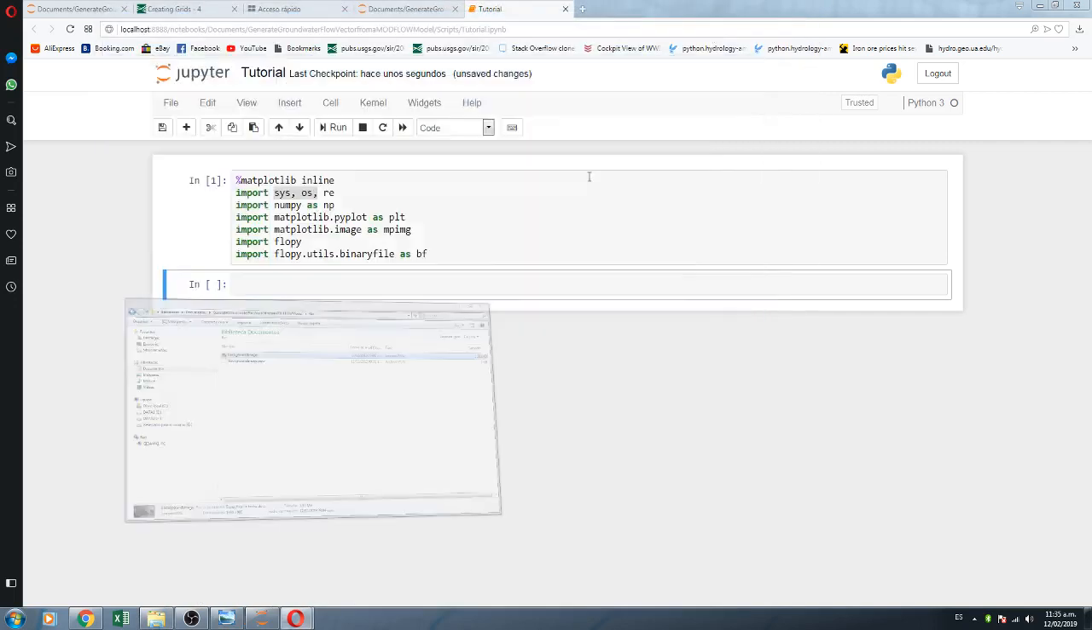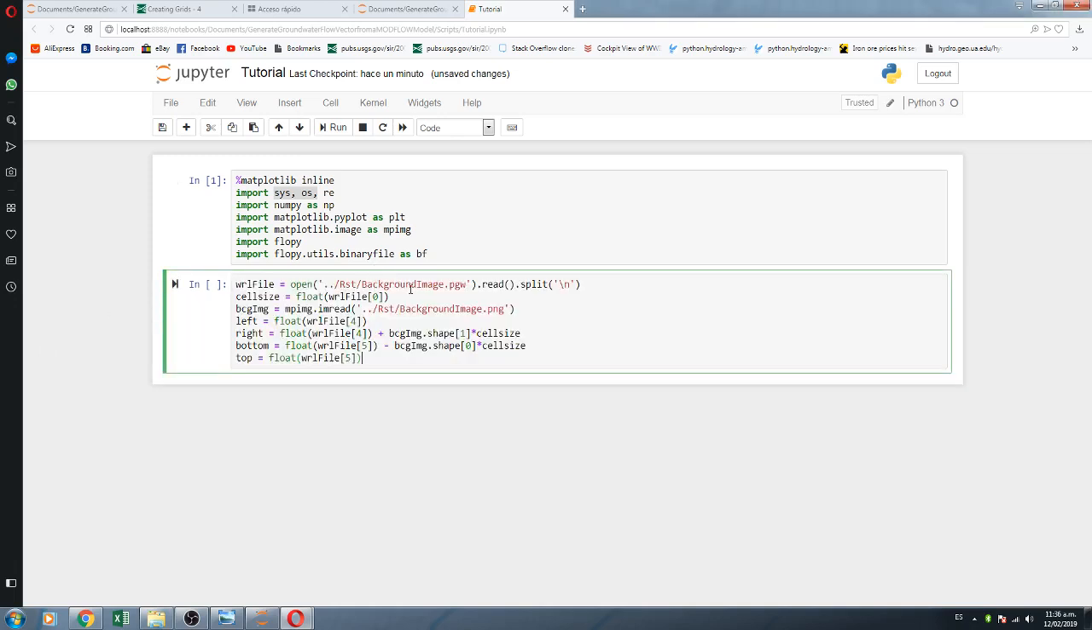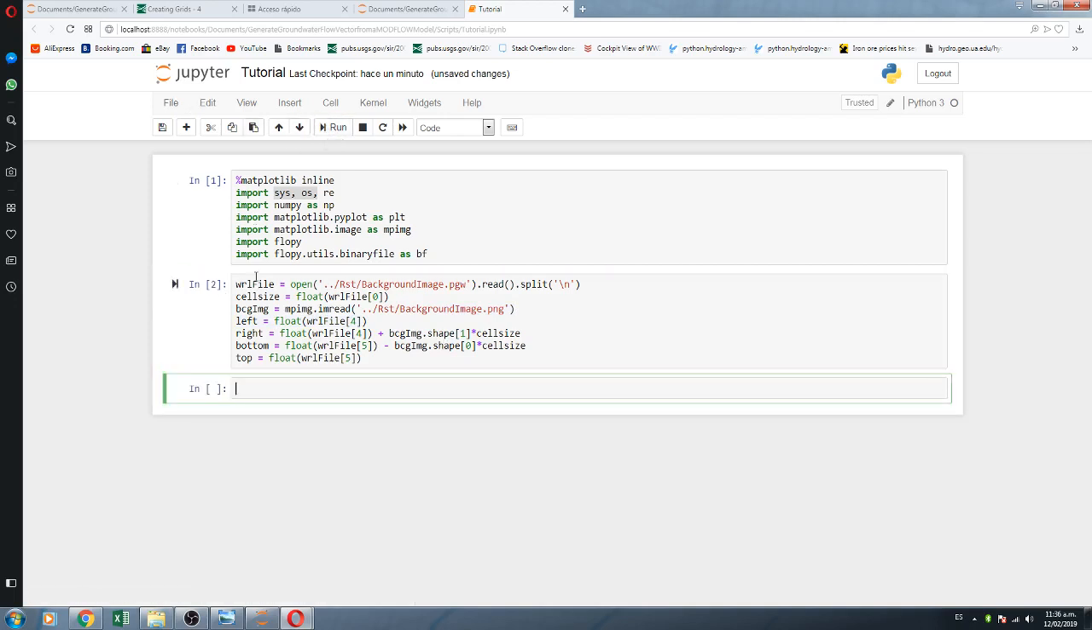Okay, why do we use a background image? Because it is better in order to understand the flow direction and the physical things of the geomorphology. Okay, so with this code we open both the world file and the PNG file. And with this the image is actually georeferenced.